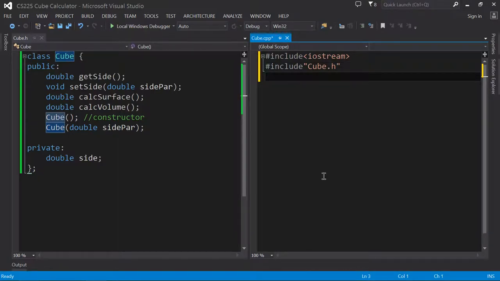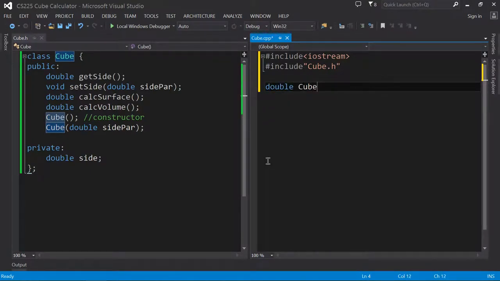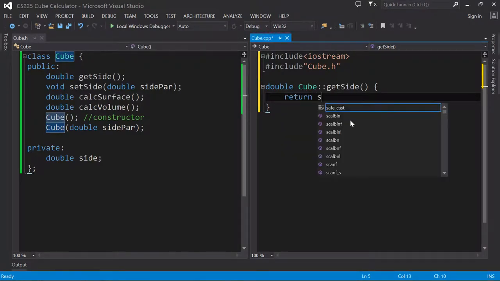Let's take a look at this first function here. I type in double, and then you type the name of the class, which is cube, two colons, that's called the scope resolution operator, and that's going to show you all of the tools that you have access to, namely all these tools over here. I want to work with the get side function, so I'll type in get side, open and close parentheses with curly braces. In terms of getting the side, that simply means this: return the value of side.